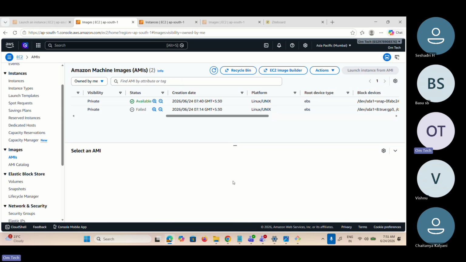Let's stop here. Tomorrow we'll continue with the load balancer. Please practice on the same day itself.